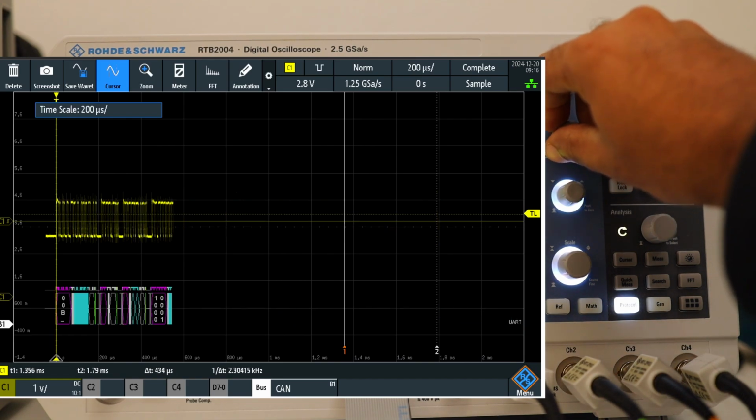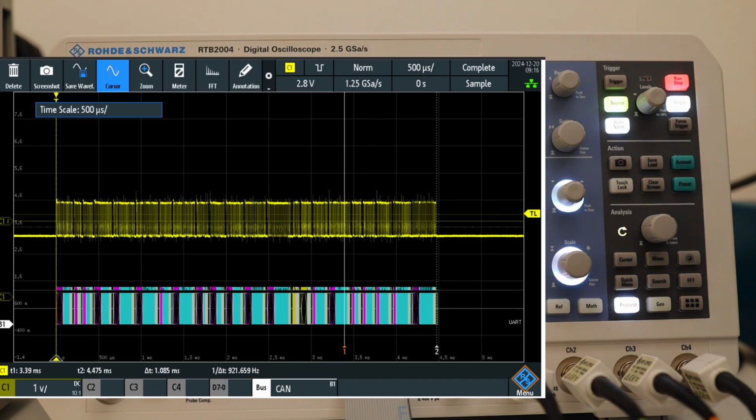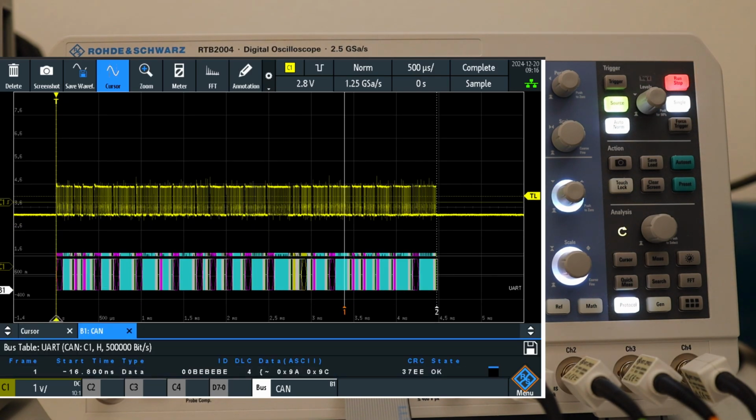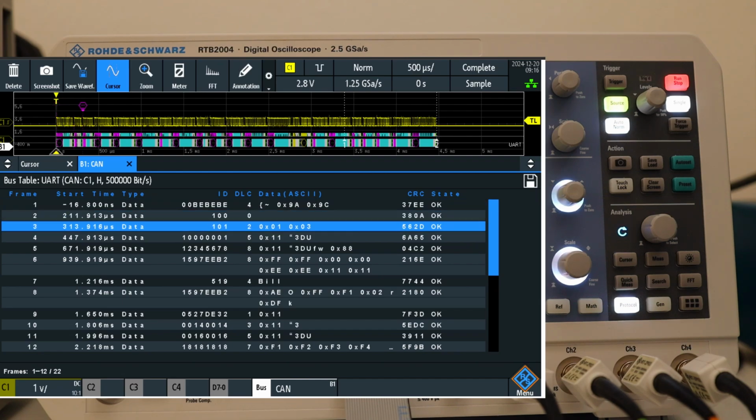Let's zoom out completely so that we can have the whole CAN packet or whole CAN frame. This is how it looks. Let's look at the bus table. This is how the CAN looks, and we have one ID packet, ID, data, and CRC. CAN always has a CRC at the end, so it's supposed to decode the CRC as well, and the checked status is okay, everything is fine.